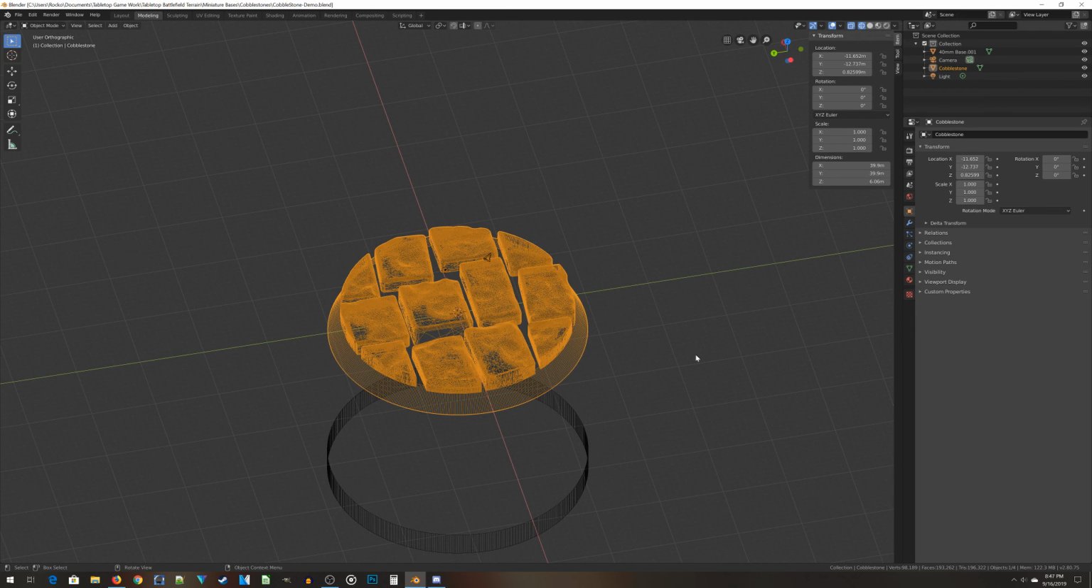I'm not going to go into the details of that process in this video because that really depends on what your 3D printer is. But I am going to show you, after you've got this printed up, what you want to do to finish the base in preparation for attaching a miniature to it. So let's take a look at that right now.